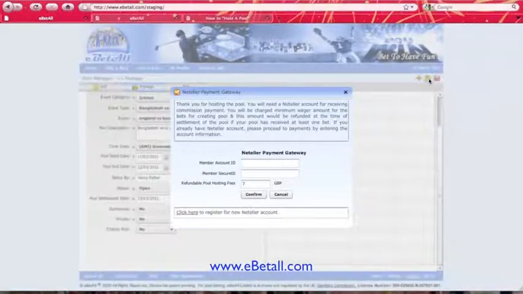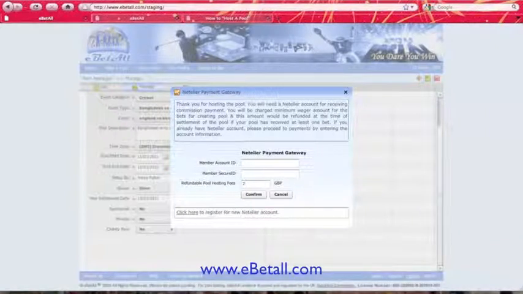Now here, you do not have an account with this payment gateway, you need to set one up. And to set one up, you need to register here, so you need to double click here. If you do have an account ID, you need to enter your details here. A refundable pool hosting fee of £7 will be given back to you, and then you click confirm.